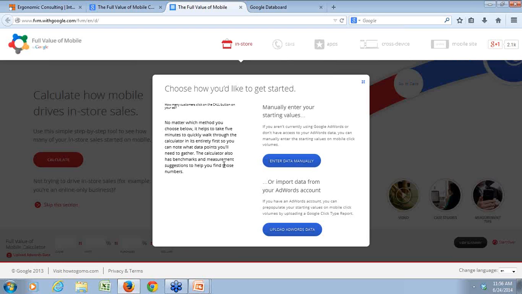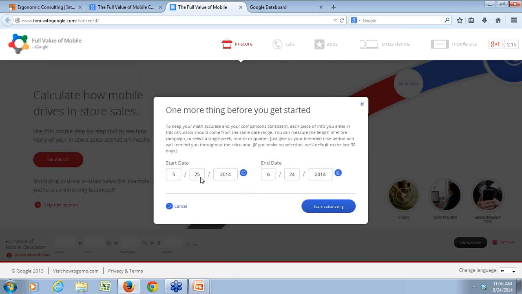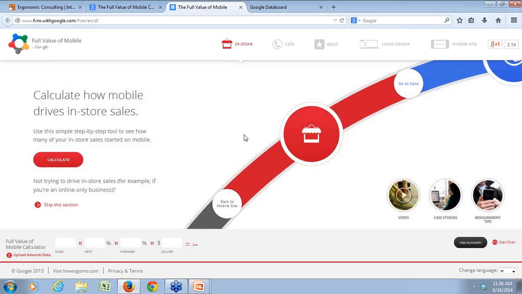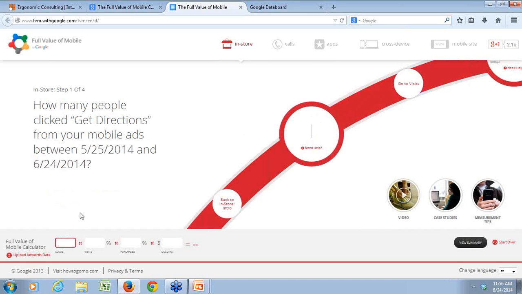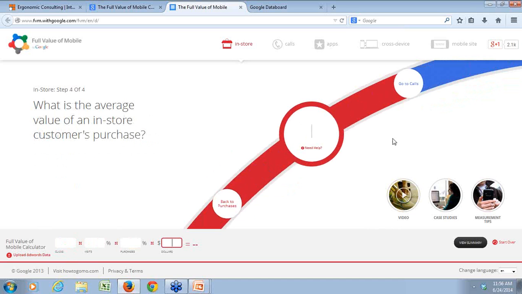There are a couple of ways that the calculator works. The first way is that you can enter the data manually, or you can actually upload your AdWords data. If you enter the data manually, it's going to ask you questions. First you choose your date range, and then you hit calculate, and it's going to have you put in your information. How many clicks did you get from your mobile ads? How many visits did you get? How many purchases did you have? What did that translate into in dollar terms? And then this whole thing starts calculating the value of mobile for you, so you can actually see what the mobile site is really doing for you.